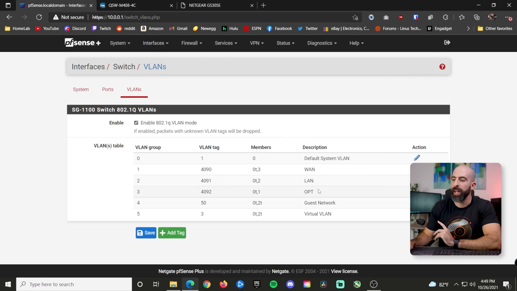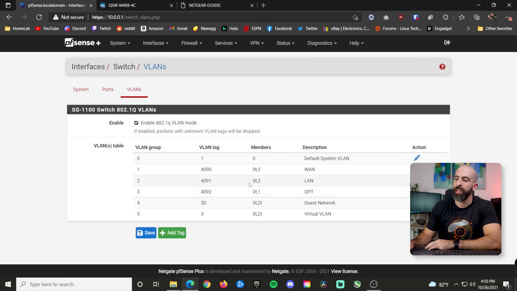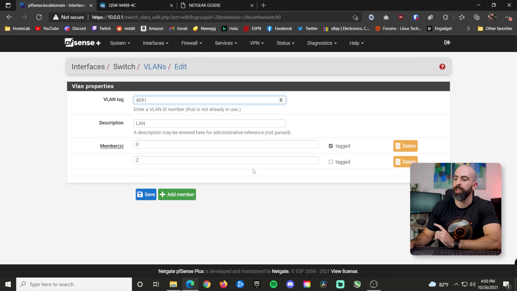What we are going to look at is our LAN, our guest network VLAN, and our virtual VLAN. You can see here for LAN, we have member 2. That's basically saying what port do we want this traffic to go on. And if we go over here to ports, again, not very intuitive, you'll see our LAN is actually on port 2. So when we set up a VLAN, we want our LAN traffic to go on port 2. And if we look in here, you'll see that it is untagged, meaning that all traffic going across this that is not tagged is essentially going to be in VLAN 1.